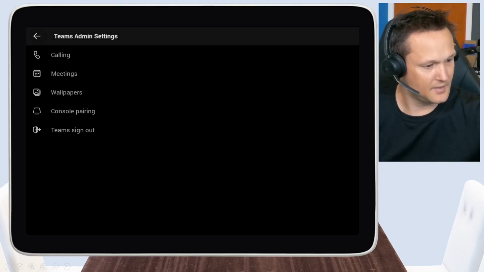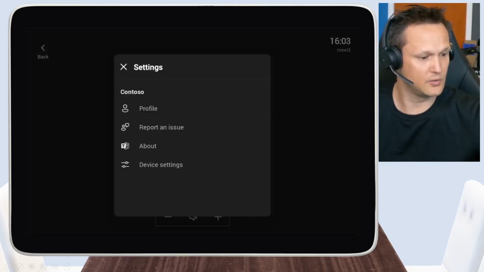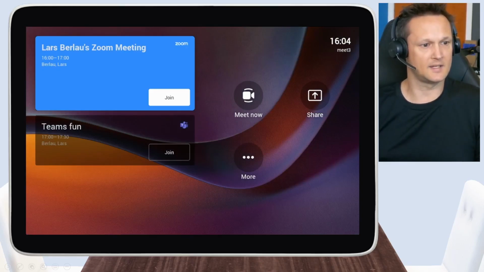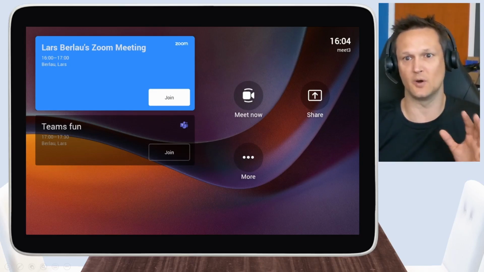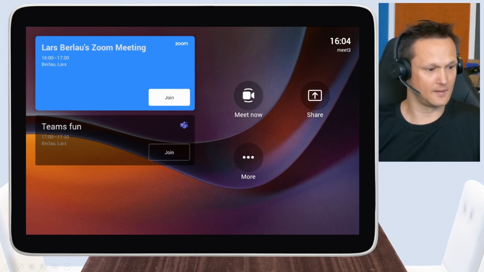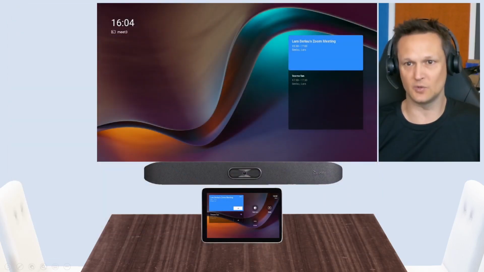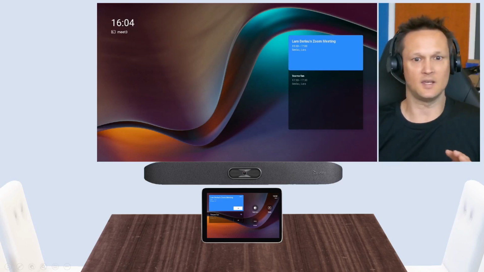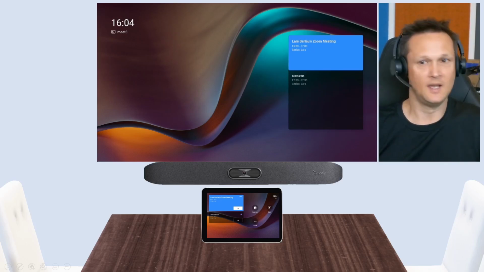But after these settings, all the users would be able to walk up to the native Teams rooms on Android and still be able to, of course, join your Teams meeting, but also join your Zoom meetings right away. So right now, there are a few limitations that you need to be aware of. For instance, if you're doing a dual screen setup, it will only be one screen that actually joins the call. If it is a single screen, then of course it's the single screen that joins.